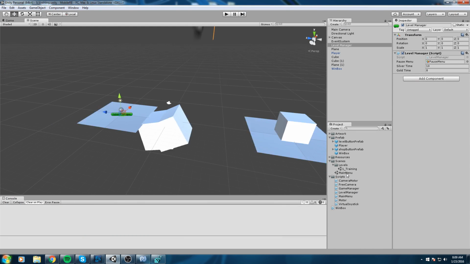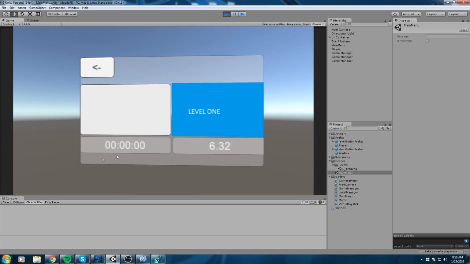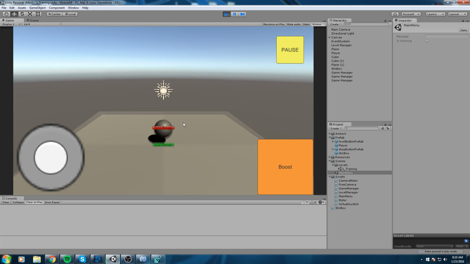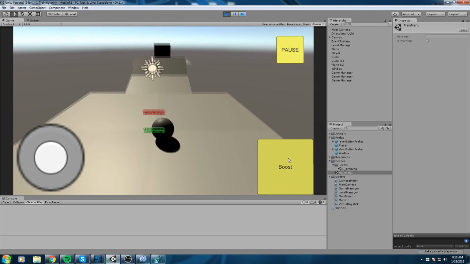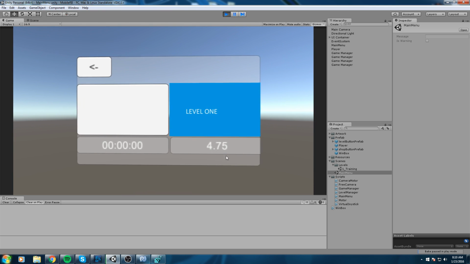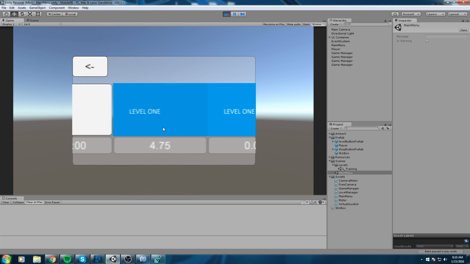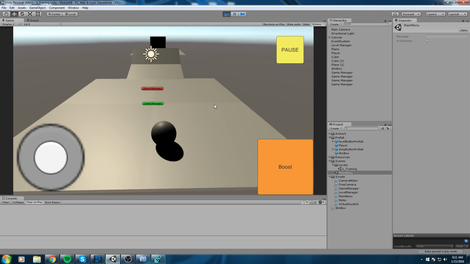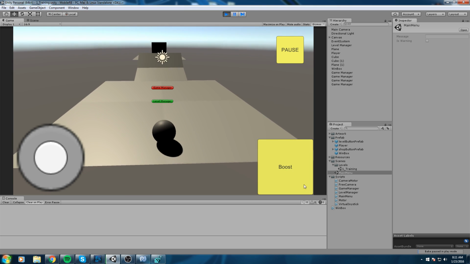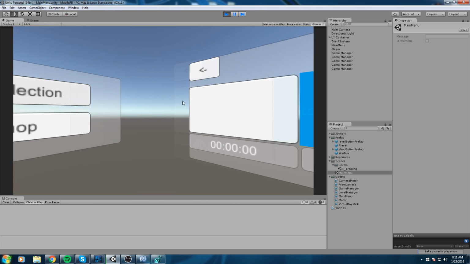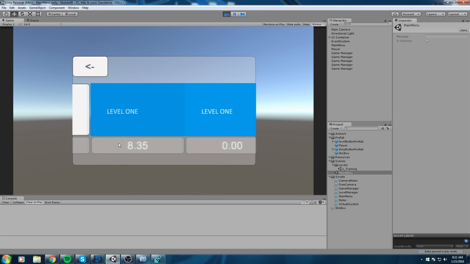Anyway, let's go back inside of our main menu, press play. Okay, so right now the best time for this level is 6.32. Let's try to beat it. It shouldn't be that hard. Let's go back. Okay, that's 4.75. So this pretty much works, but we have one more issue though. Say we actually take our time and go really slowly and then complete our level. We're pretty much saving anyway, so now it comes back to 8.35, and that's not going to cut it.